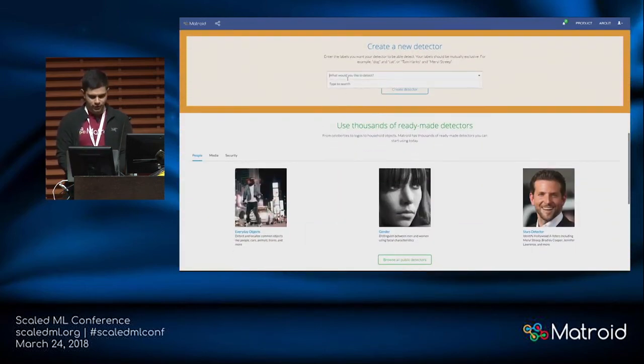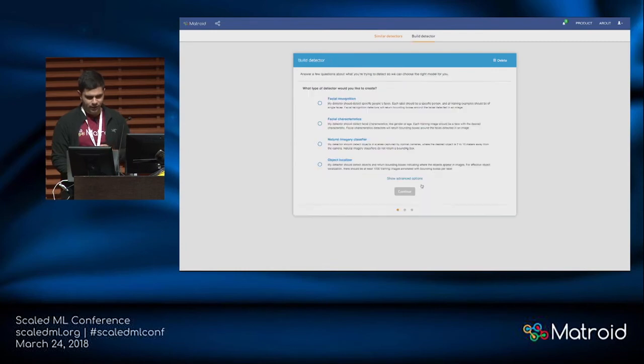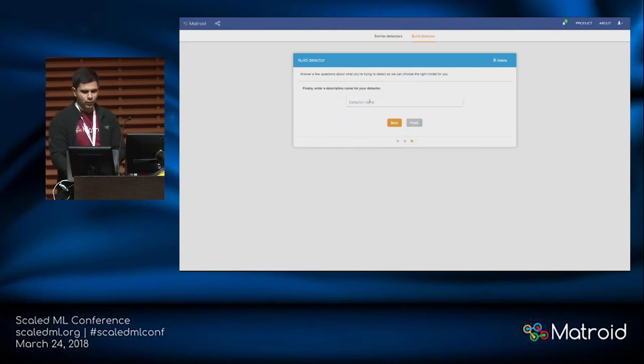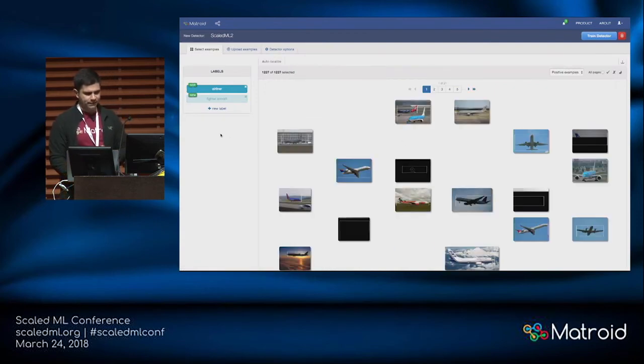What am I interested in? I'm interested in airliners and fighter aircraft. And I hit create detector. First of all, I'm going to be told there's one that is already there. Would you like to use it? But I don't want to use it. I'm going to use Matroid stock images in this case. And we call this the ScaledML 2 detector. What happens now, I'll land in studio mode with examples of airliners and fighter aircraft.